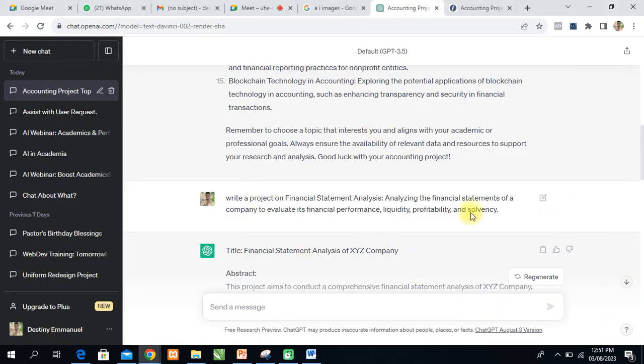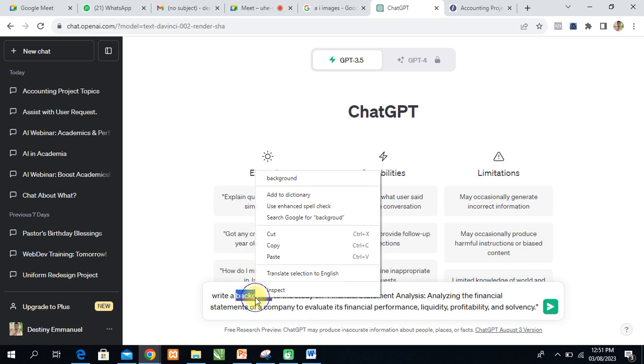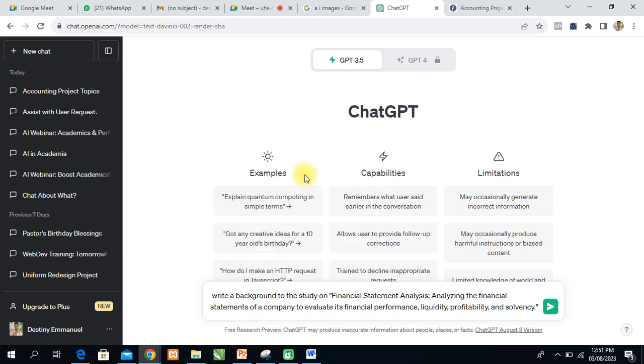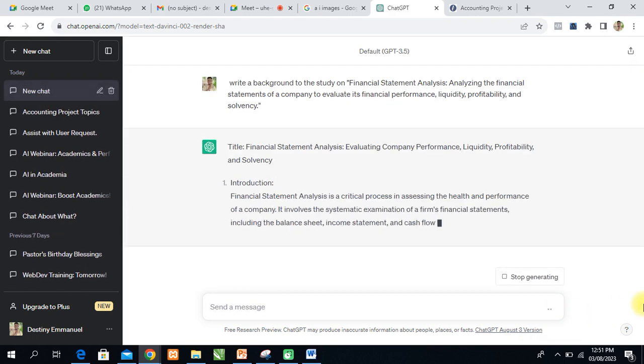After you must have gotten your topic, you can go to a new chat and tell ChatGPT, write a background to the study. Then you paste the topic. You just type in the topic here. So is this going to be writing the chapter 1 for us? We just send and allow ChatGPT to do the work.